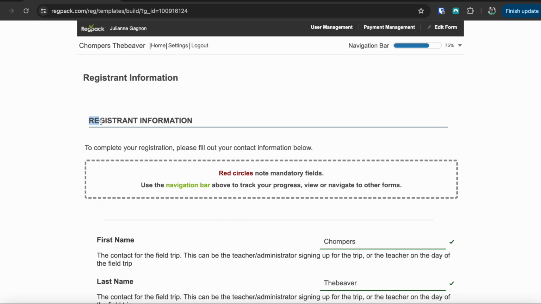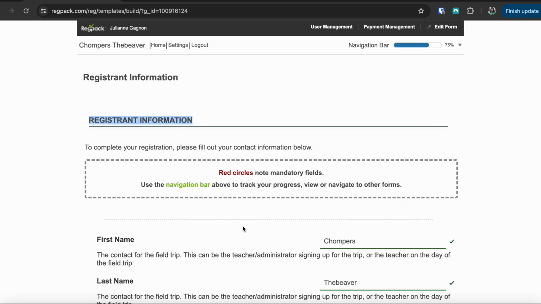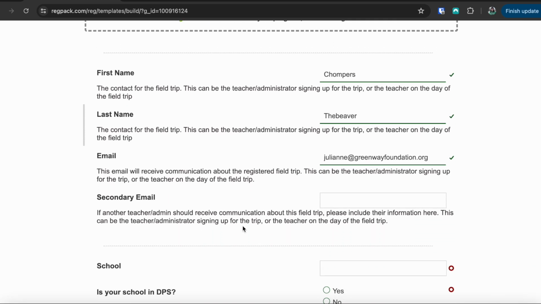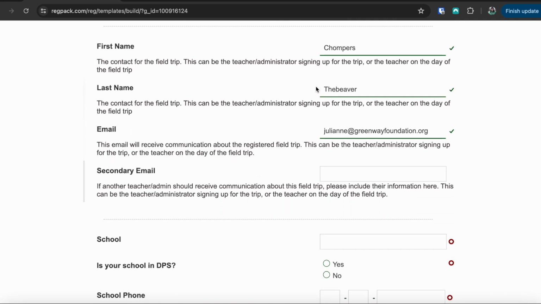And now we have registrant information, which is your information. So your name and email will be pulled from when you made your account. Secondary email is if there are any other teachers or if there's office staff, that would be helpful to have them receive additional email communication. You can write them in as well.